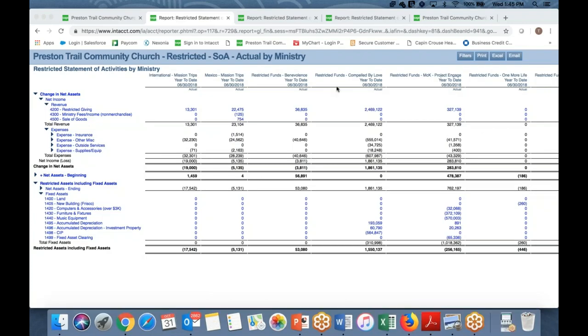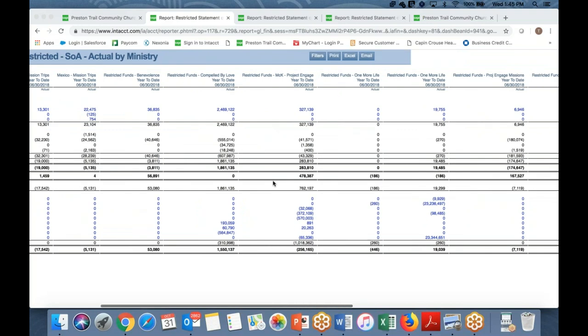So, for example, these are all the restricted funds. You can see that I've got the revenue that comes in and the expenses by category, and I also have my fixed assets. So if you're looking at the example that we had, Compelled by Love, my net position right now of restricted funds is 1.5. Everything else has been released because the revenue and the expenses have been recorded against that specific fund. I hope that answered their question. If it doesn't, you guys are welcome to reach out to me, and I'll make sure that any follow-up questions get answered. We still do have a few more questions that I'd like to try to go through, though, Tammy.